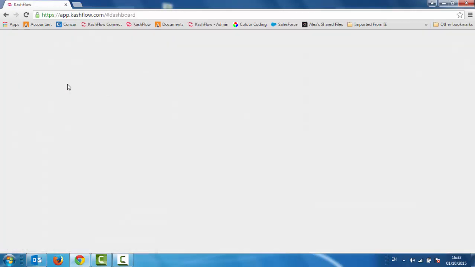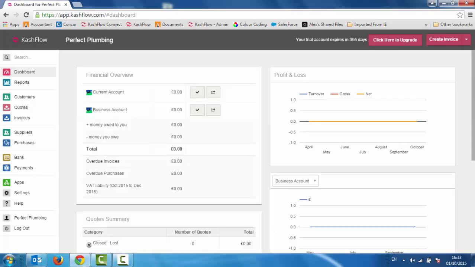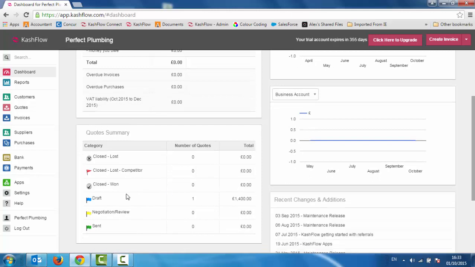And if we go to our client dashboard on the left hand side, where we've got our quote summary, we will see that we now have a quote in the draft section for that value. If I scroll down here, we can now see I have a draft quote in there at £1,400.